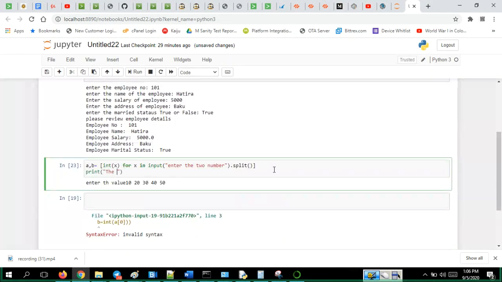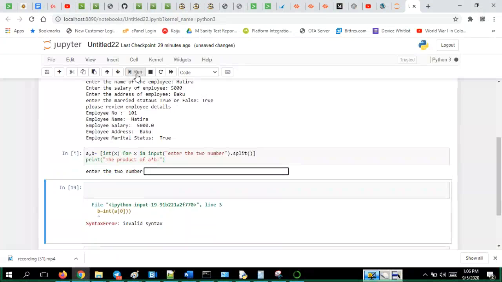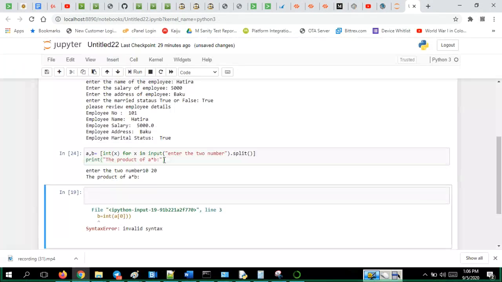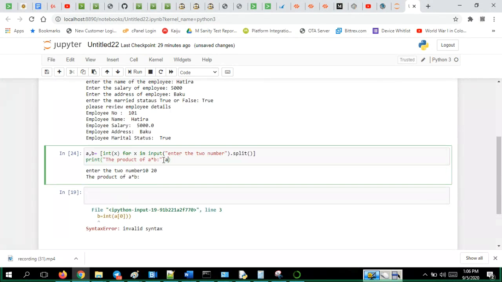Product means multiplication, product of a and b. Okay, multiplication, correct. Now run this with 10 and 20. A into B, I forgot to do the calculation. A into B I have to put here, right? Okay. Sum of A and B is A into B because I forgot to put the formula.